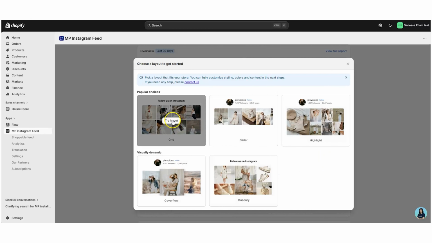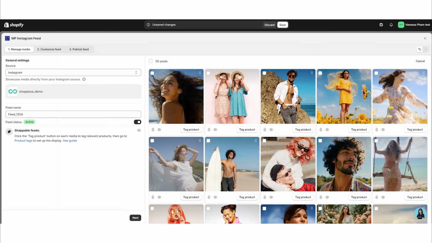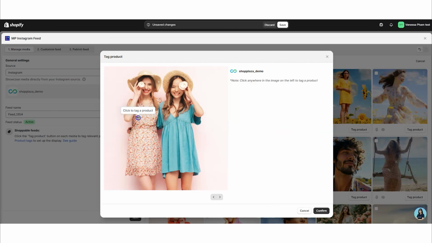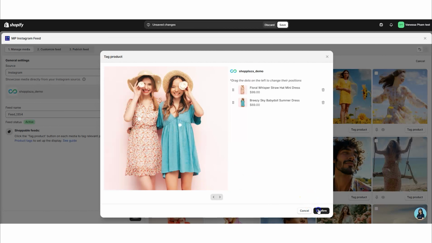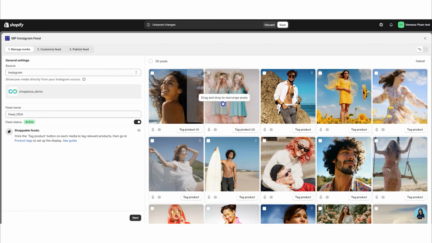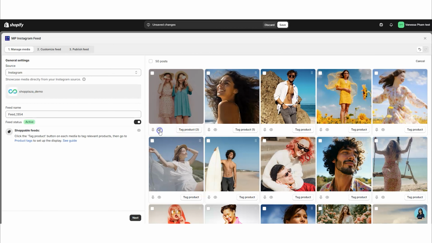Click Try Layout. You'll land on Step 1, Manage Media. All your Instagram posts are automatically synced and ready to use. Click Tag Product on any post to make it shoppable. And you can tag multiple products per post to maximize sales opportunities. You can drag and drop posts to rearrange them, or pin and hide posts to control exactly what your customers see. Don't forget to rename your feed so it's easy to manage later.